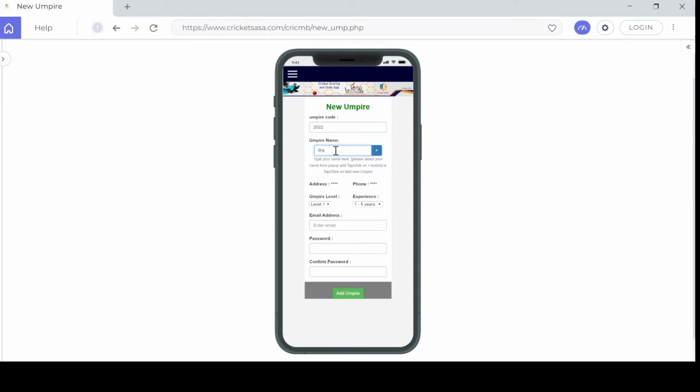But I'm going to use my name because I know I already exist in the system, but as a player, not as an umpire. If I try again with the same name as an umpire, of course I cannot register myself again. But right now I exist in the system just as a player, and now I just want to declare myself as an umpire as well.